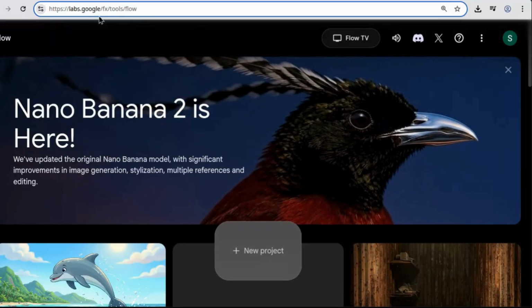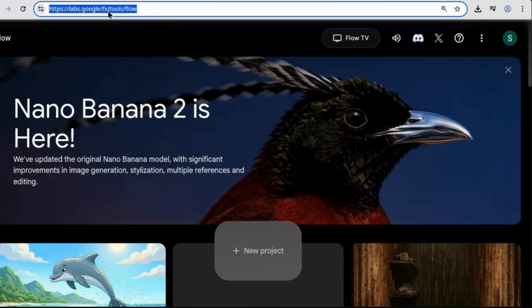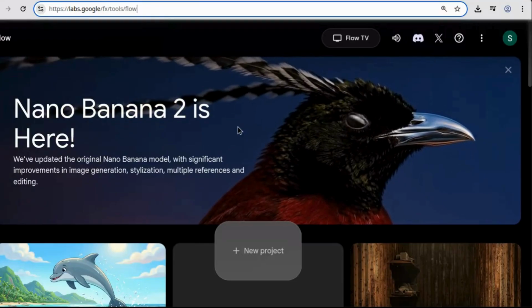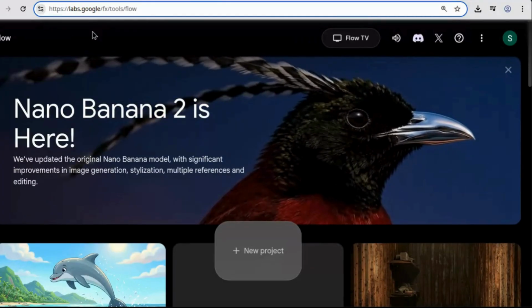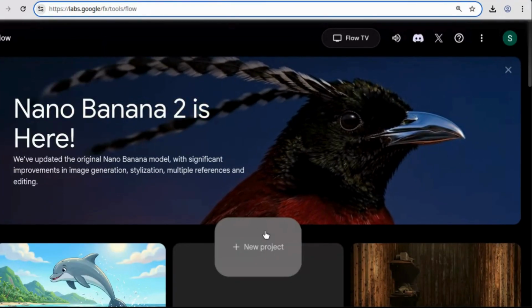First, you need to open a website. Go to labs.google.com/sgy/tools/flow, or you can just follow what you see on the screen. This website is very powerful. You can use it to create creative poster images and YouTube thumbnail covers easily. So now let's get started.